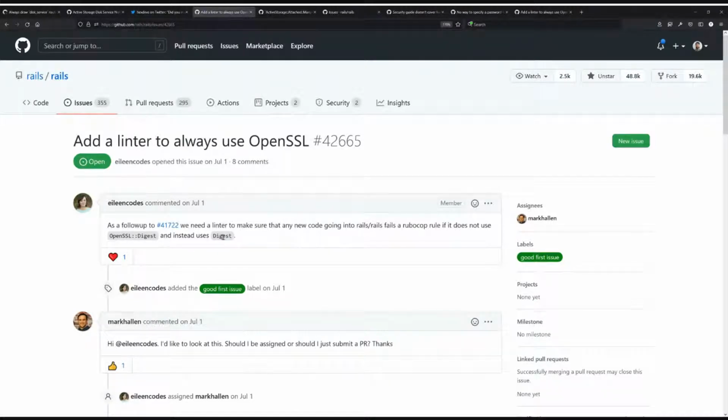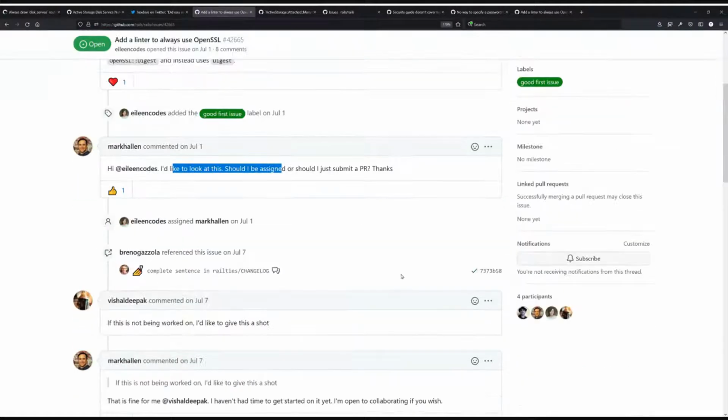As a follow-up, you need a linter to make sure that any new code going to Rails fails a Rubocop rule if it does not use OpenSSL digest and instead uses digest. So maybe it's a different method for SSL. Yeah, I'd like to look at this. I guess someone's working on this.